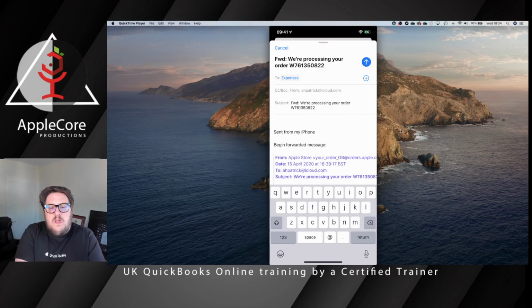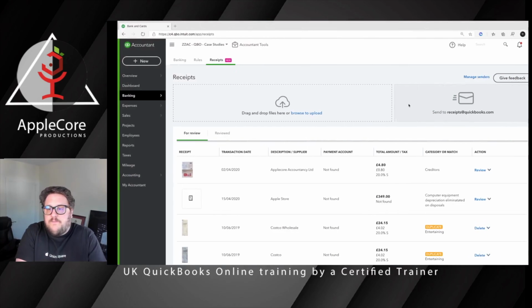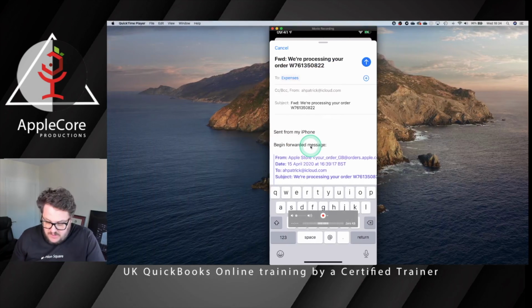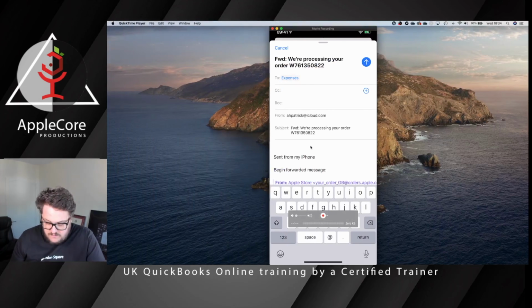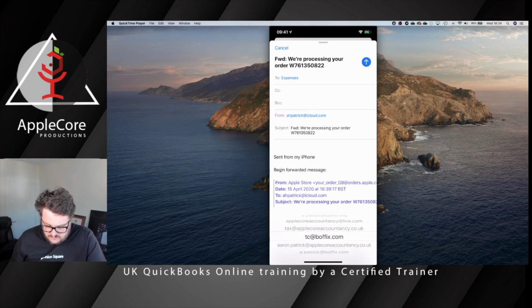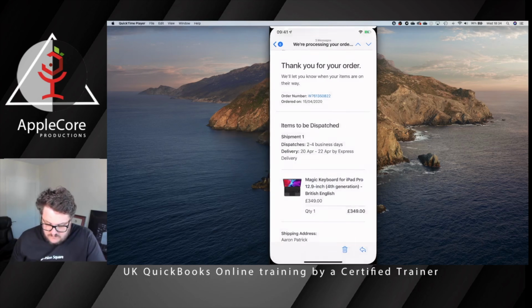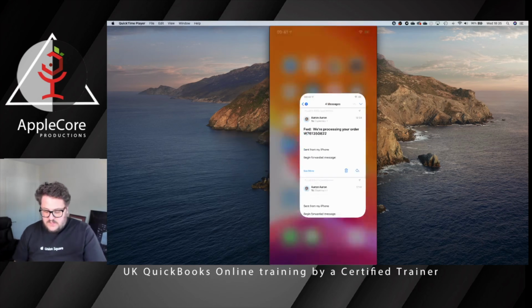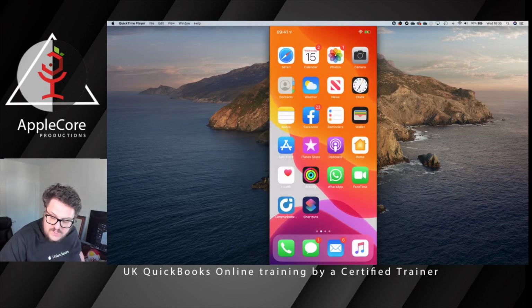The key bit though is the from area. So under managed senders, I've activated this email address here. That's the email address I need to send it from. And you send it as simple as that. Now that email has been sent into QuickBooks. So let's have a look at how that gets treated in QuickBooks itself.